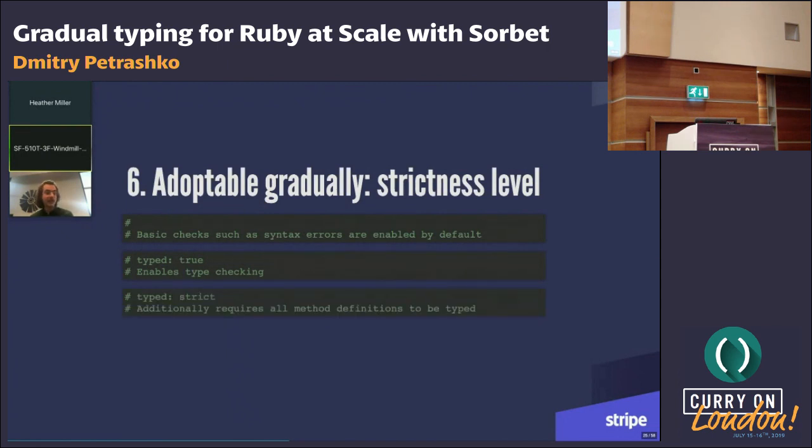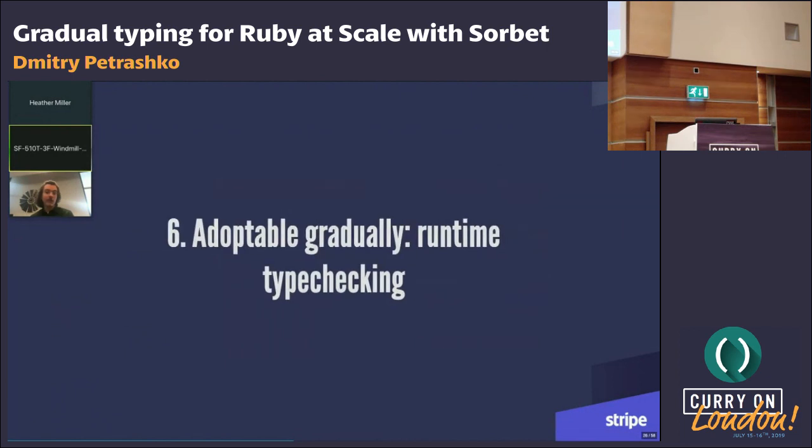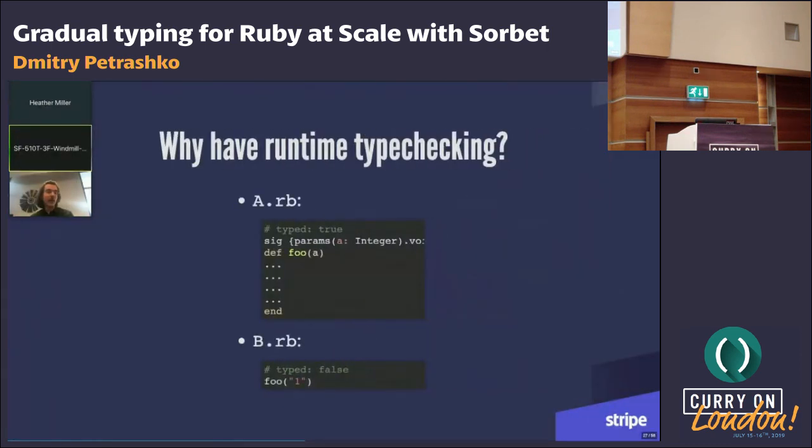Then you have a level called typed: strict, where you will require all of your interface to be typed. And the highest level that exists today is typed: strong, where not only the interface has to be typed, but every intermediate value that any method in the file ever computes should also be typed. As gradual adoption was necessary, we had to build runtime type checking, and this example motivates this. Here you have a typed file, which declares a function that takes an integer, and an untyped file that passes a string.